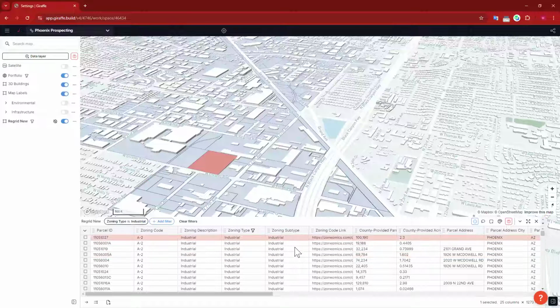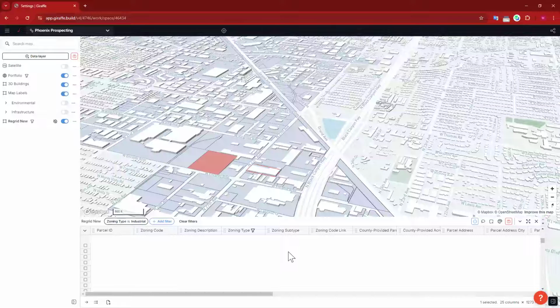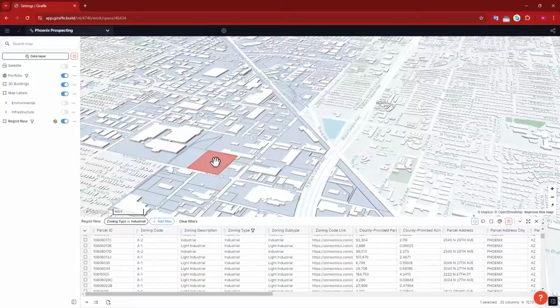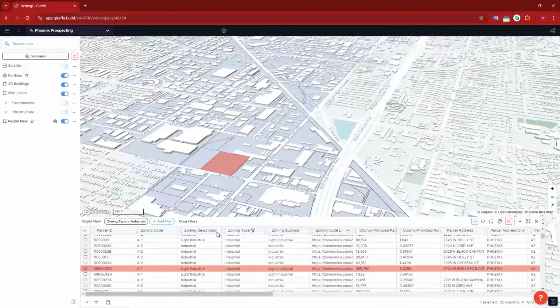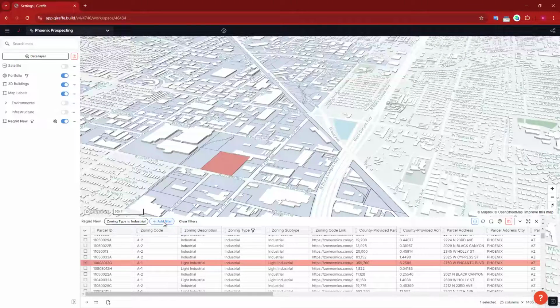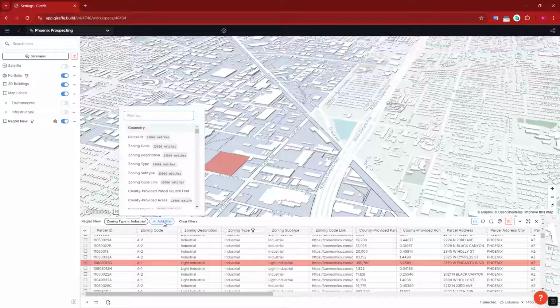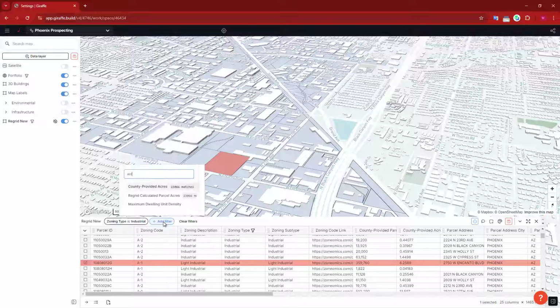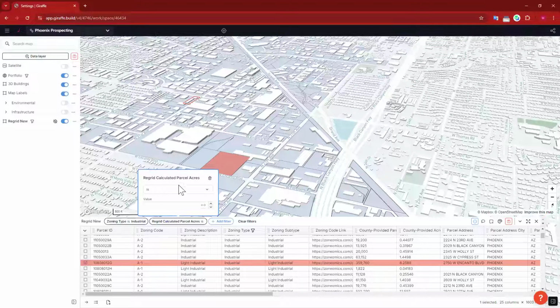So we've got zoning, we've got industrial, and I saw light industrial, but maybe when I moved the map, those disappeared from the list here. But what I actually want to filter for as my second one is the size of the parcel. I know I need a pretty large area to build the type of building that makes sense for a data center. So I'm going to search for my Regrid calculated parcel acreage.